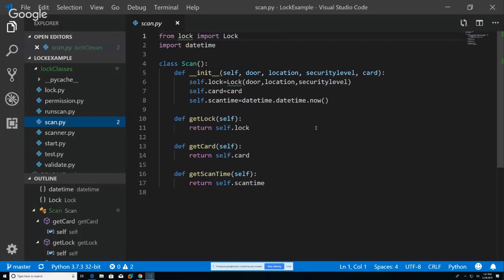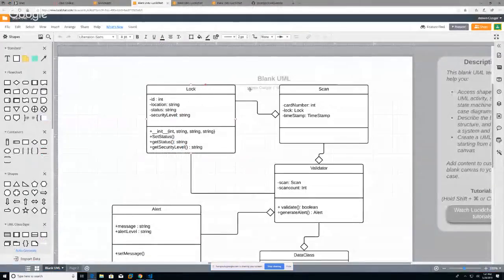We could look at the diagram. Did I have scan in my diagram? So I had card number, lock, and timestamp. So that's exactly it. And then I had the gets and sets. Just gets, actually.